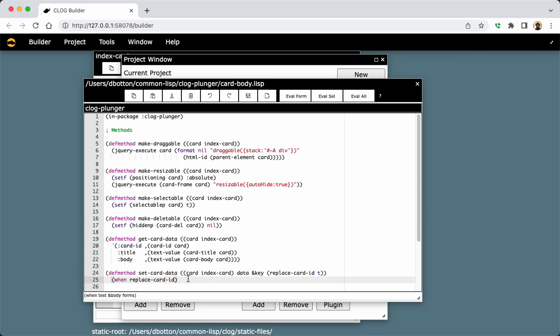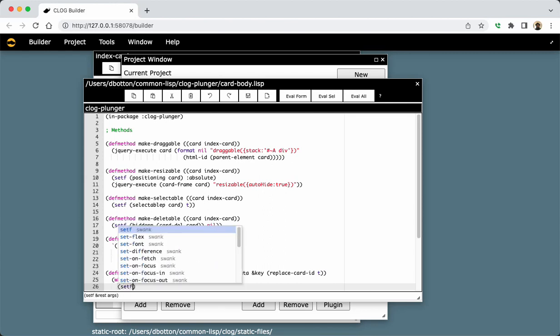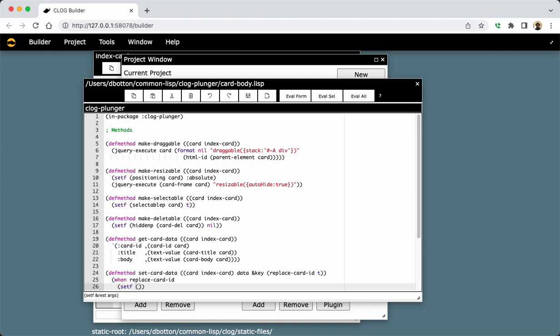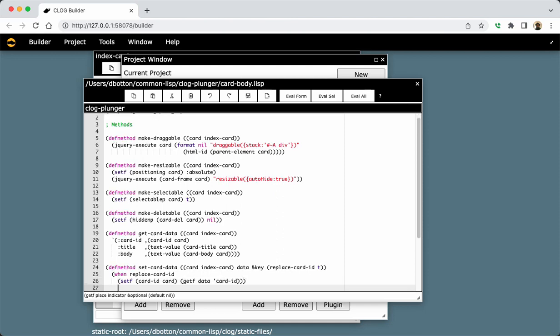Okay, so when replace card ID, and then in this case, it's going to be the card ID of the card, right? With the value of getF data card ID, right? Okay, and okay, card.